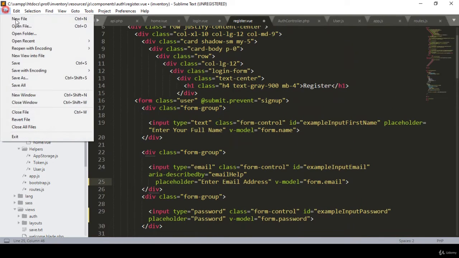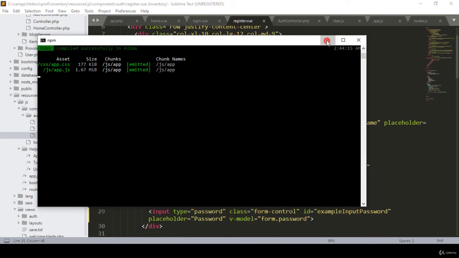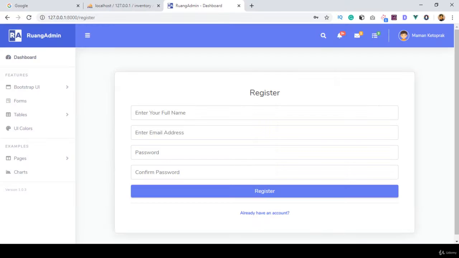So now I just click on the save all. Okay, now it's perfect, so they have no error. Now if you go to our page, click on the refresh.